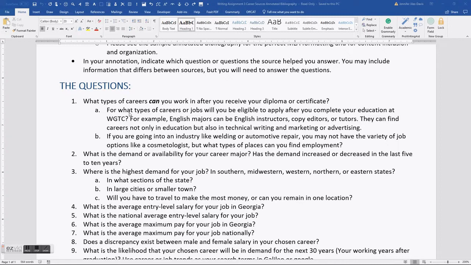Then I wanted to give you another little note. If you're going into an industry like welding or automotive repair, you may not have the job variety options like a cosmetologist or an English major might have. But what types of places can you find employment? So where could you find employment? And you may think of yours that way as opposed to what kinds of careers, but what kind of places of employment could you find?